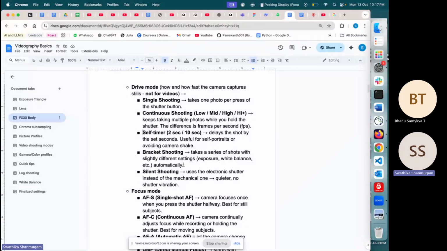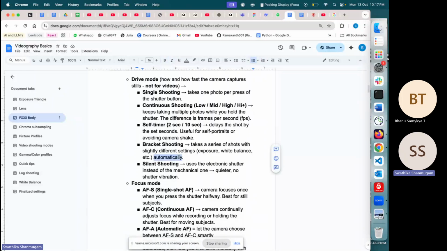Again, you have bracket shooting. Bracket shooting lets you take continuous shots with different settings of exposure, white balance, etc. And it will do it automatically. It will try to change the exposure, white balance, etc. by itself, and it will give you different shades of the same image in bracket shooting.